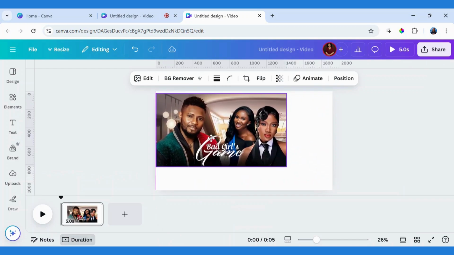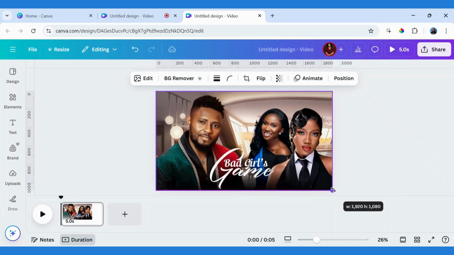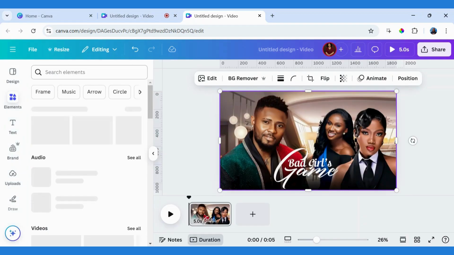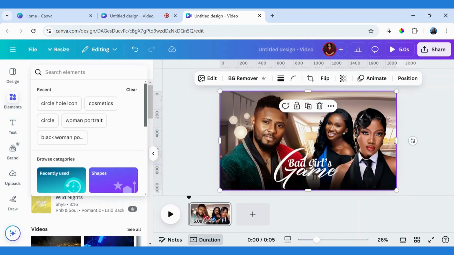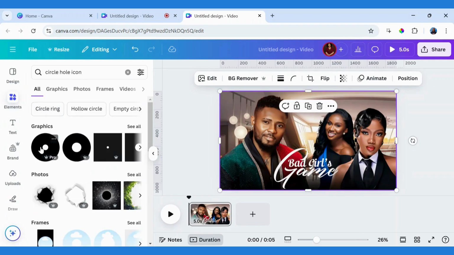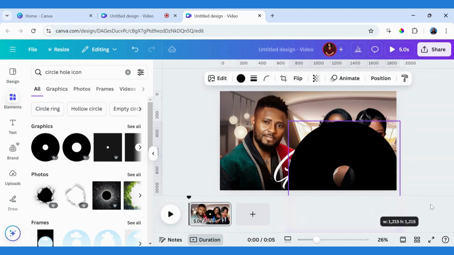We resize it to fit the page. Then I'll go to my element, get a circle hole icon. I'll be using this one. Stretch it out.